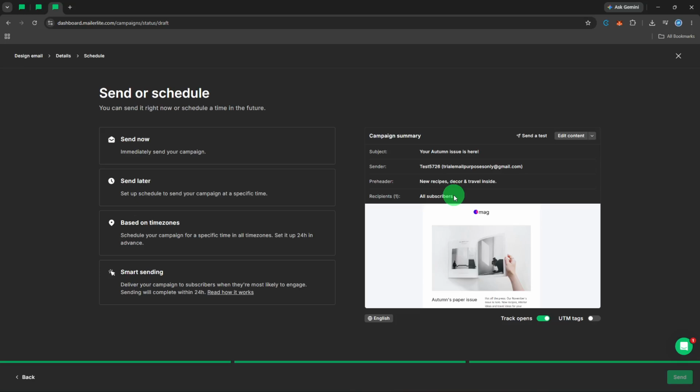A common best practice here is to use a descriptive campaign name that includes the date or a key theme. This makes it incredibly easy to find the exact draft you're looking for later, especially when you have dozens of campaigns in progress. Once everything looks good, you're ready to secure your work.